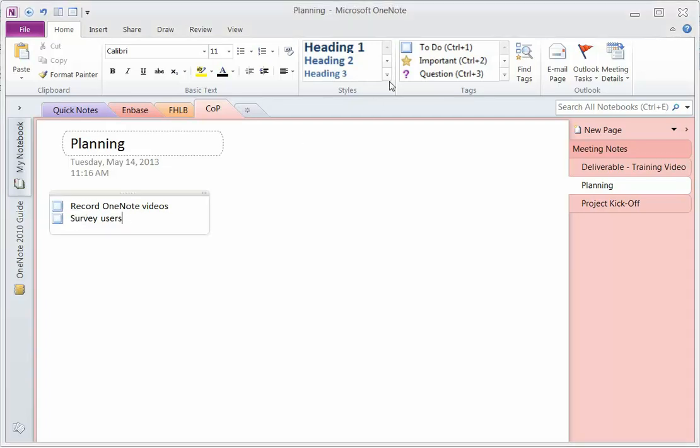OneNote has these neat little tags, so if you wanted to use it as a checklist, you can certainly use it as a checklist simply by creating a list and adding a to-do tag next to it. So I can say that I have this list of tasks inside of OneNote.